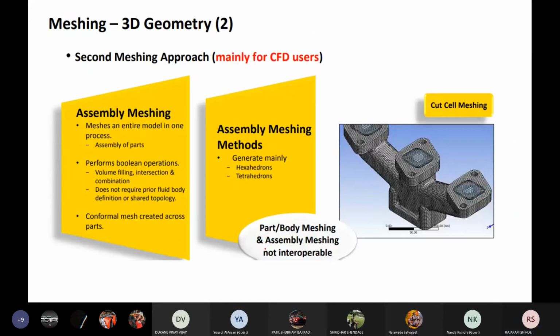Next one. This is the second meshing approach which is available, which is applicable for CFD users. You see here assembly meshing. Meshes an entire model in one process. Means whole bodies will be meshed or whole assembly of the parts will be meshed in single step. Performs Boolean operations, that is volume filling, intersection and combination. Does not require prior fluid body definition or shared topology. Conformal mesh created across the parts.